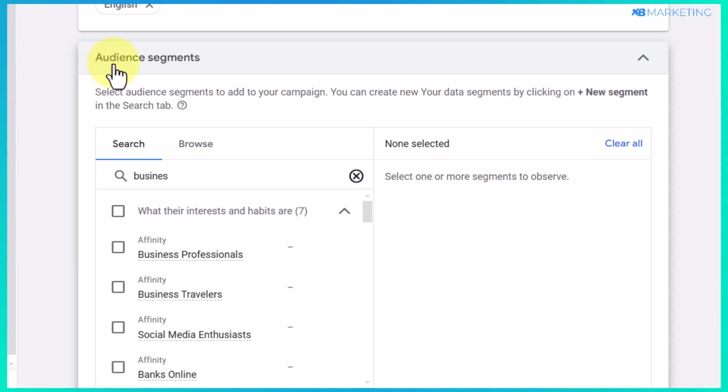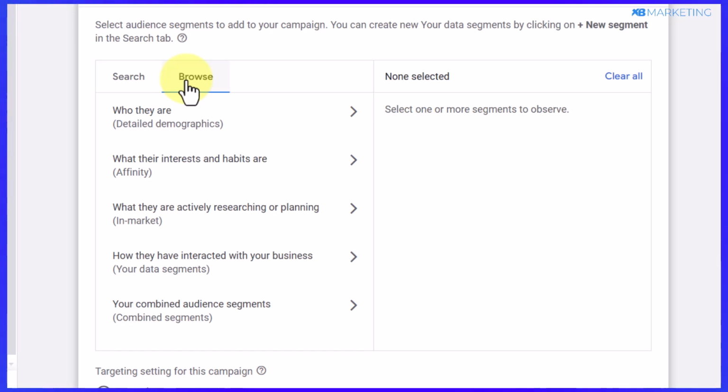So the next thing is coming over to the audience segment section, and this is where you want to select the people you want to target in Google Ads. So I highly recommend to come over to the browse section, and you want to go over to in market, because these are people who are actively researching or planning to make a purchase about something online.